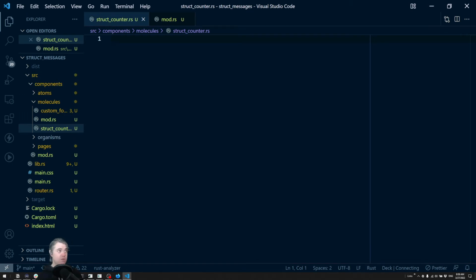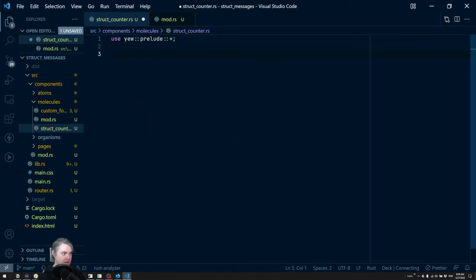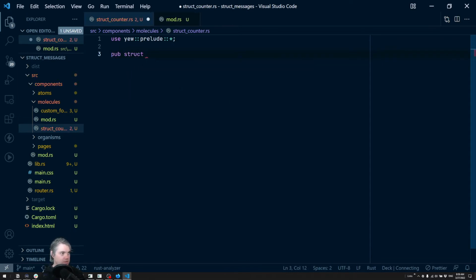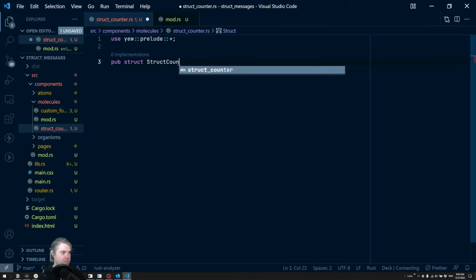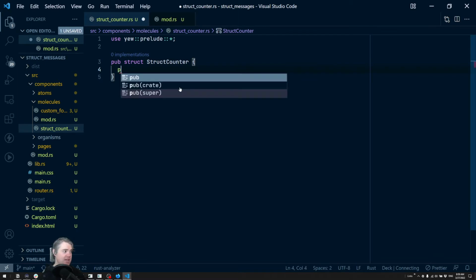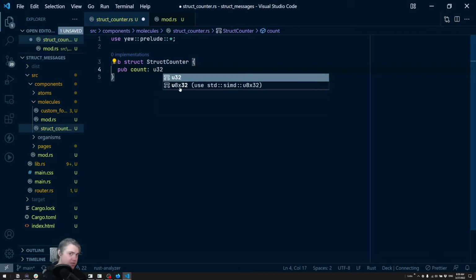First off, we need to bring in Yew. We need to create our struct. In this case, we know we want to count something, so let's have our count be a u32. That's going to be fine, it's never going to go less than 0.